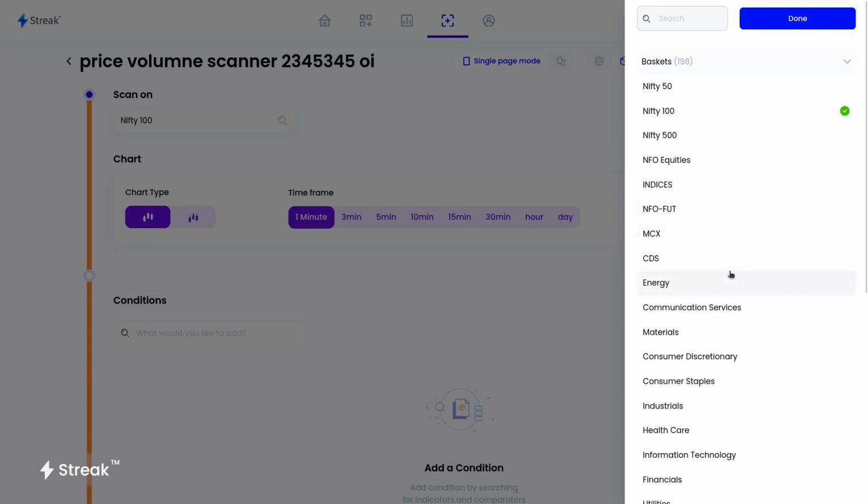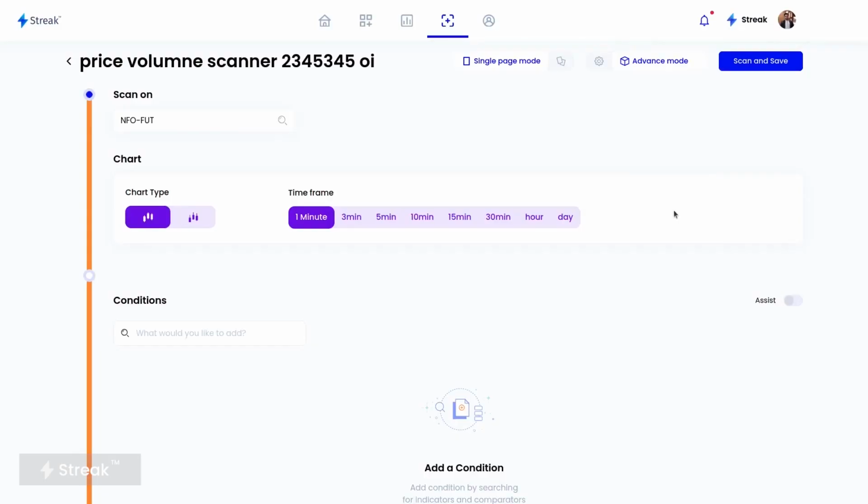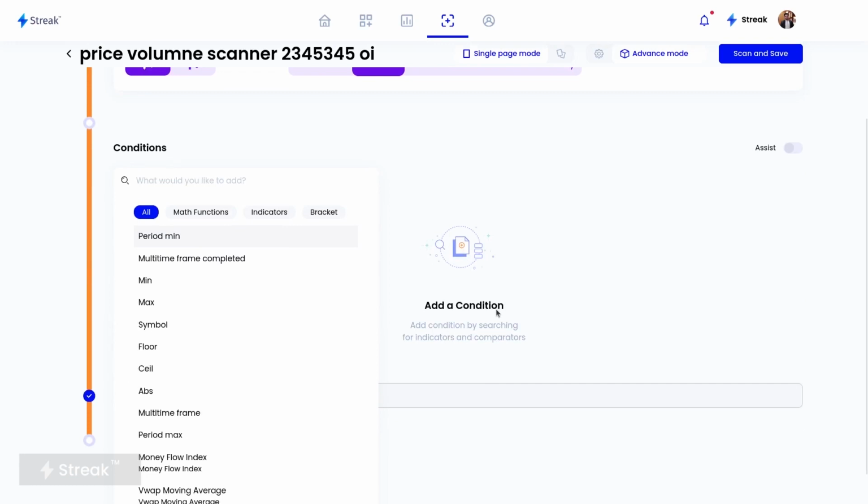So for this example, let's go with NFO futures. So we'll be doing scanning on futures contracts. Right? Here you can pick any time frame as per your preference. Let me select 5 minutes for now. Here you can pick your chart type. We'll go with candlestick only. So let's start creating our condition.